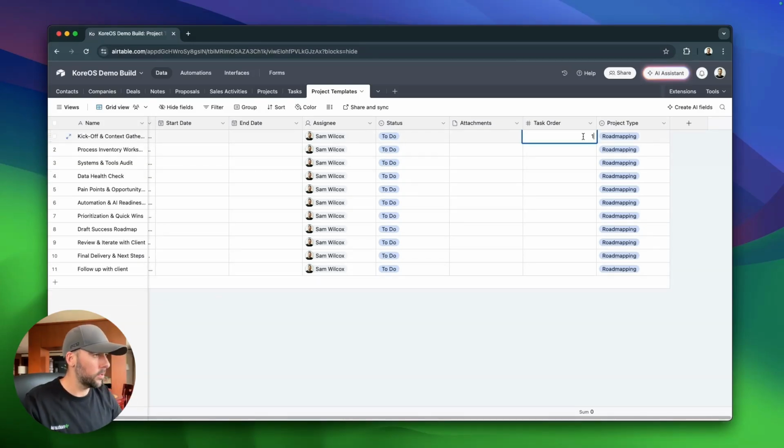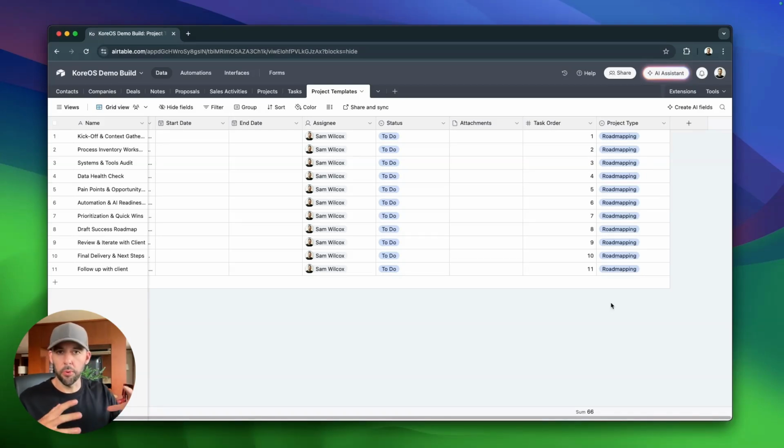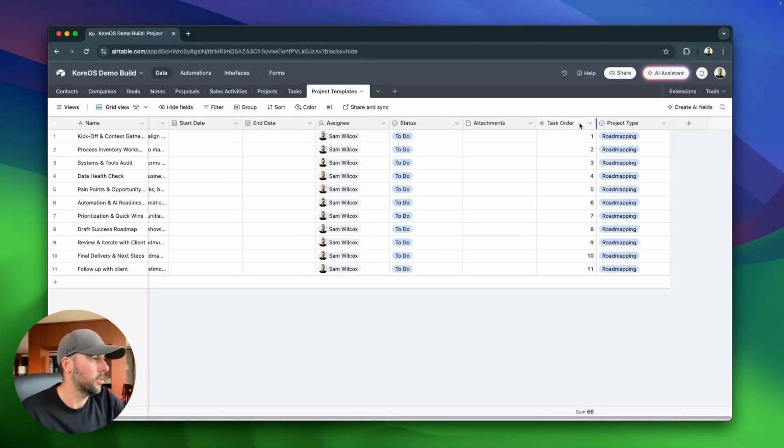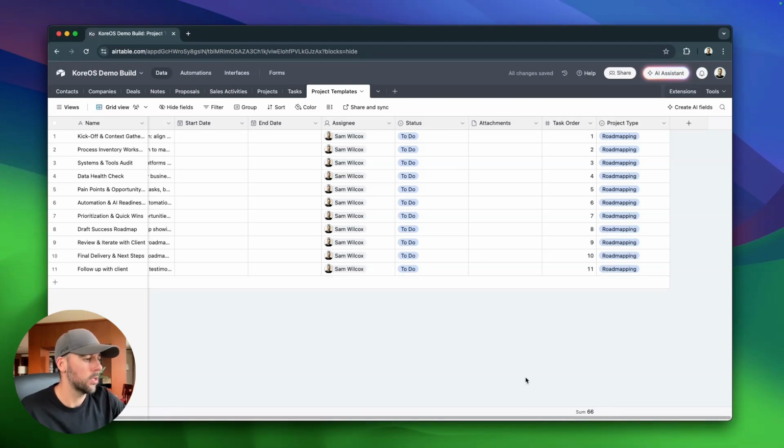So what we want to do is essentially put our task order in here. And the reason that we do that is because when we're going to do the automation to make sure that all of these tasks get created, sometimes the automation can just create the tasks in a random order and then it puts them in our new project in a random order, but we want to be able to just filter and make sure that it stays in order. So that's why we have this task order here, as you'll see soon.